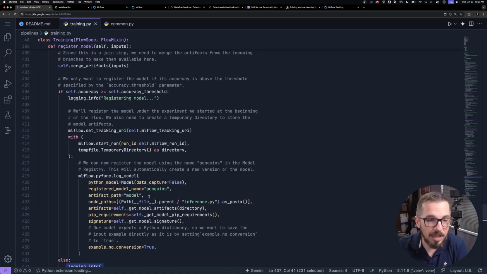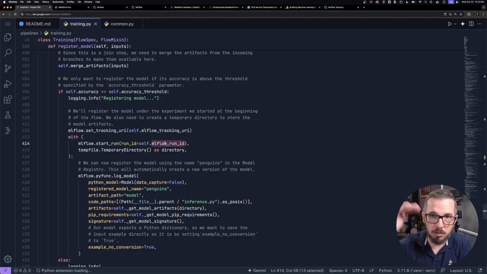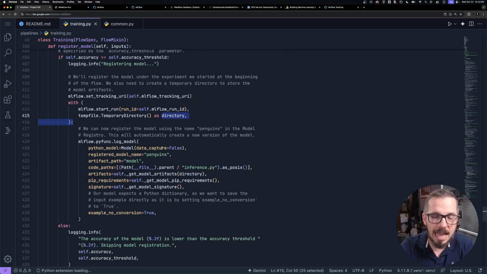Now, assuming the accuracy is good enough, I'm going to set the tracking URI for MLflow. You saw that before. I'm going to start a run with the main run. And here I'm also creating a temporary directory, because I'm going to be saving stuff inside that directory. Now, look at this. This is how I'm logging the model. I'm using the MLflow pyfunc.log_model. This is a function that is going to allow me to log a custom MLflow model.